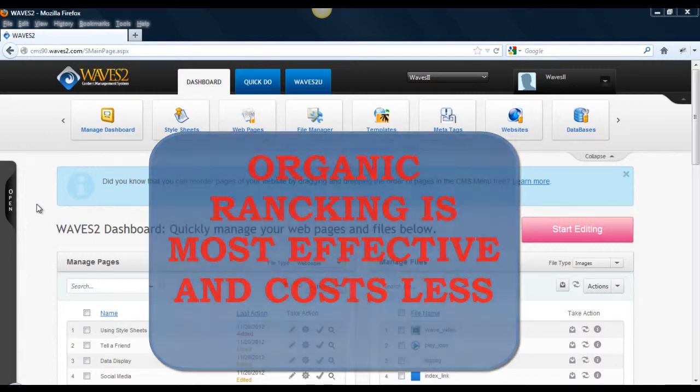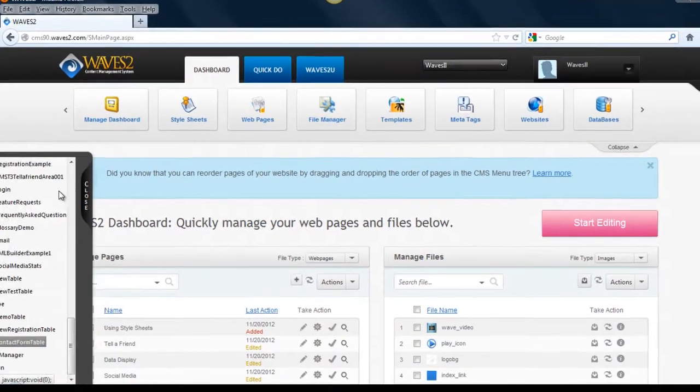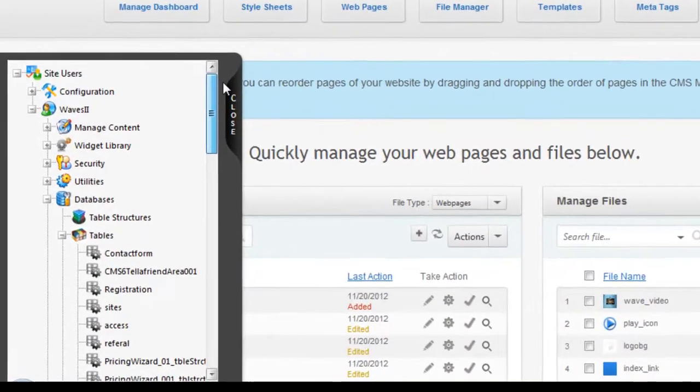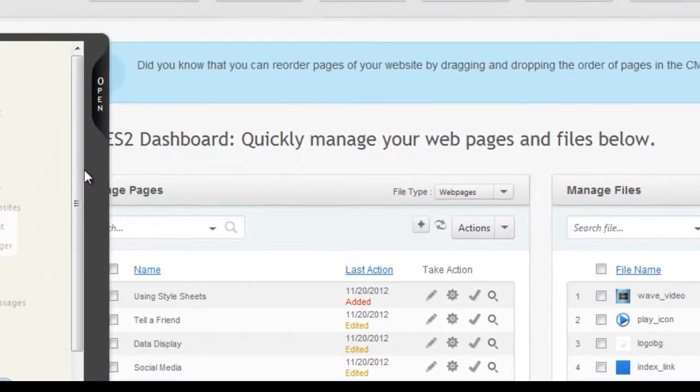There's certain elements that surround a particular page, such as some of the page's properties that are very important, and then there's also the content of the web pages themselves that are very important. Starting here, I'm going to open up my CMS menu tree, and you can see in our Manage Content section, we have a section called Meta Tags.